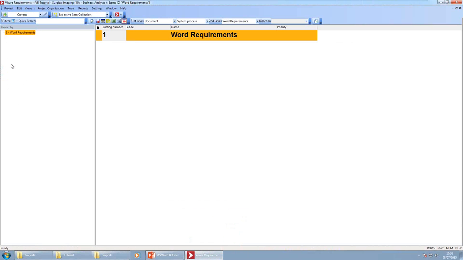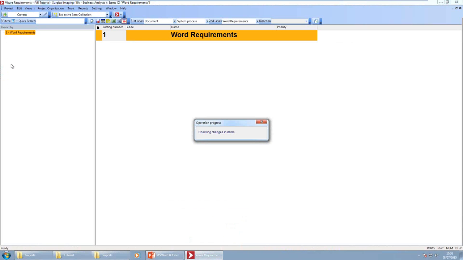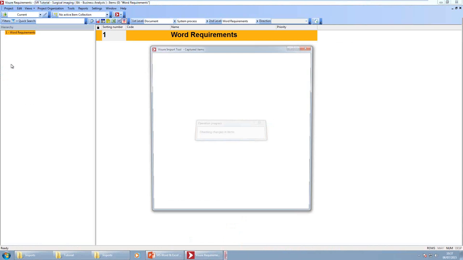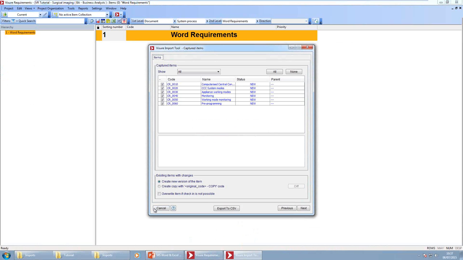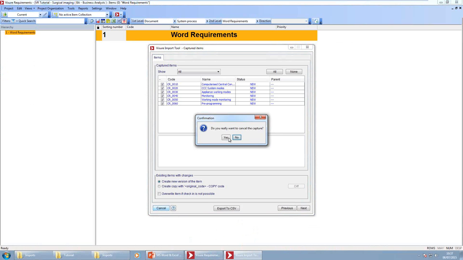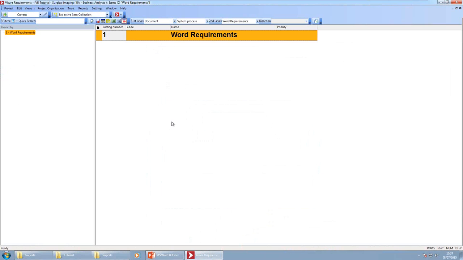In order to keep it more simple, I think that I'm going to skip the import process because it's not going to take long, but we have limited time. So in the next step, I'm going to cancel this, I think. Yes, I'm going to cancel. And I'm going to continue with the demonstration just without importing Word requirements because I want to show you a couple of extra things and I don't want to run out of time.